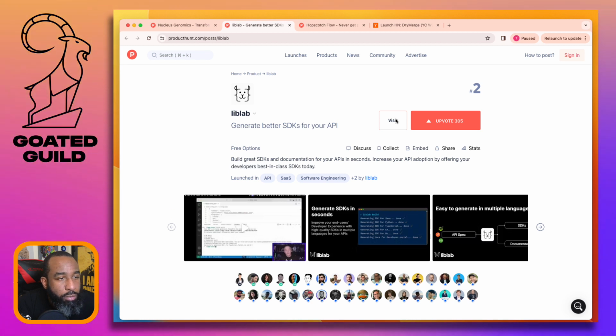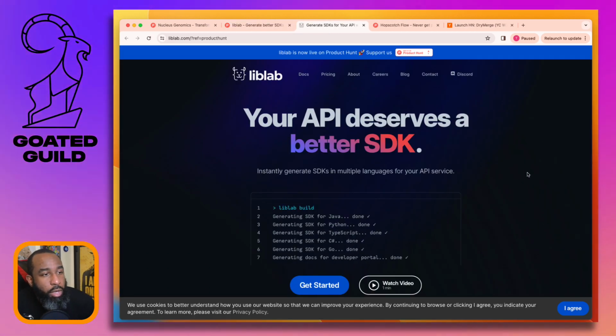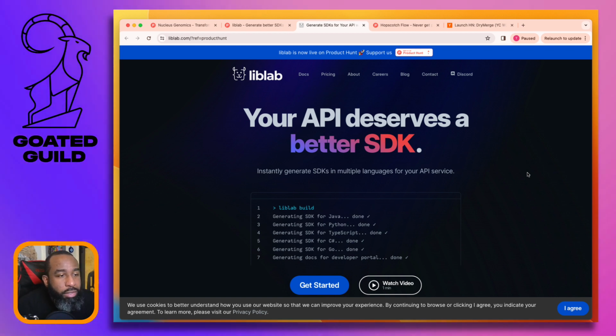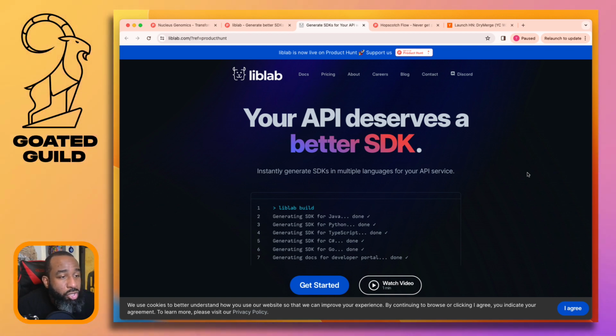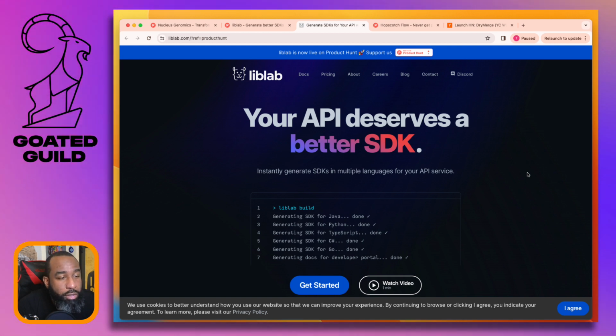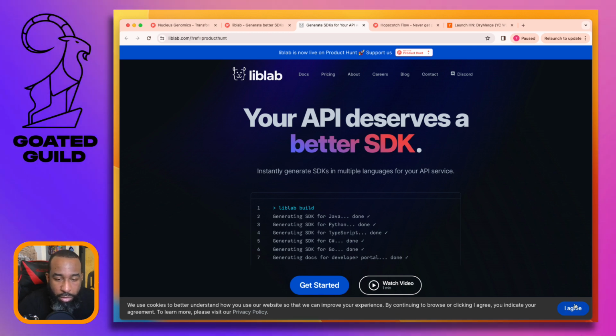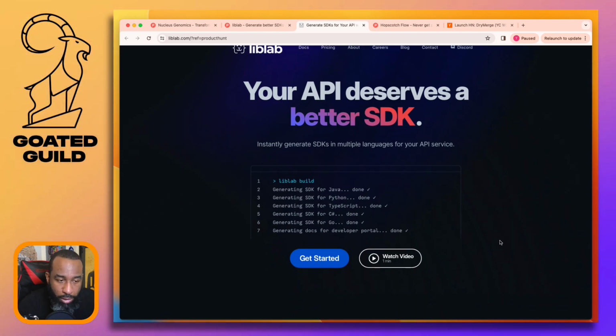Better SDKs for your API. What does that mean? Your API deserves a better SDK. Instantly generate SDKs in multiple languages for your API service. Hey, that is interesting. That is very interesting.